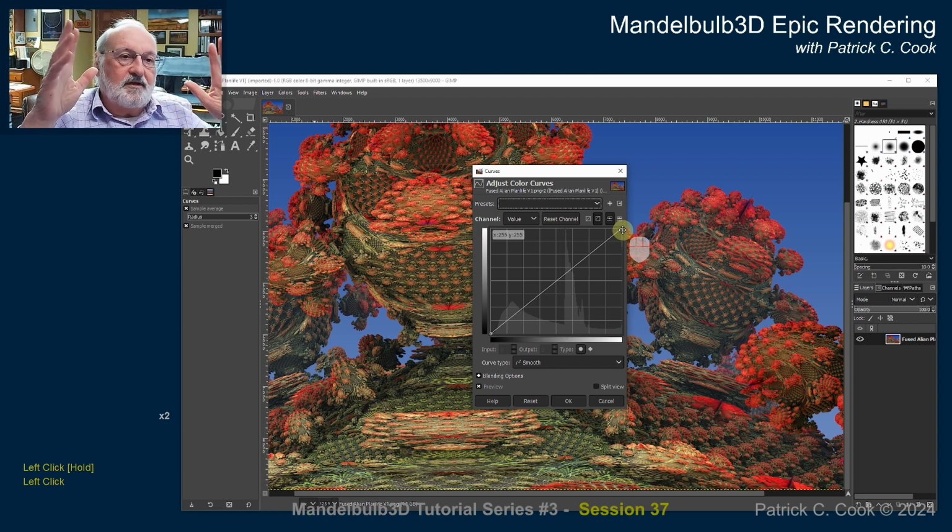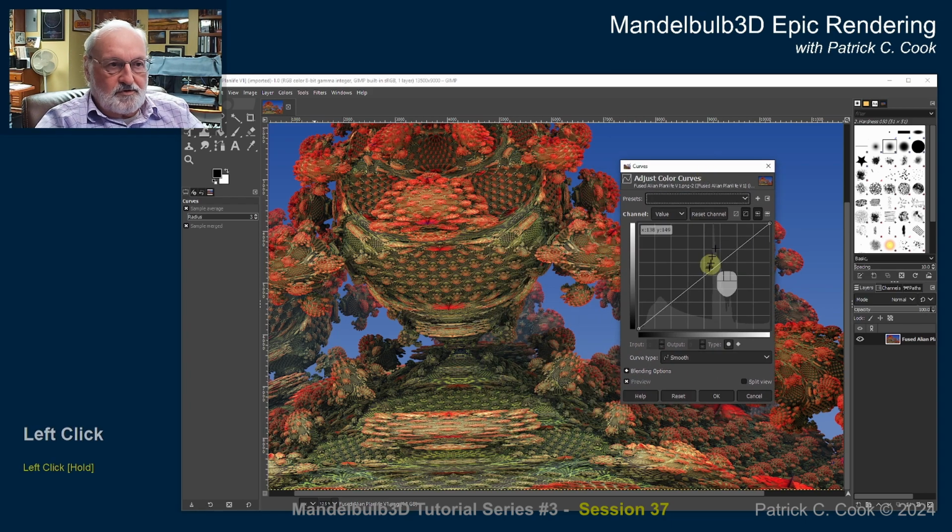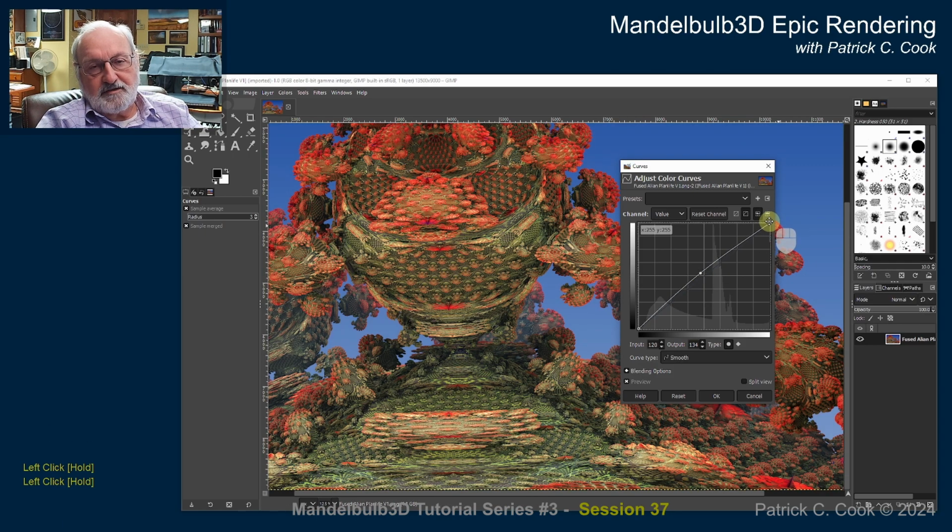I use levels to determine the range between the shadows and the highlights. I think of it as the range. The curves I use to adjust the linear change between the shadows and the highlights. If we look at this curve right here, I don't need to adjust any of the edges because I did that with the levels.